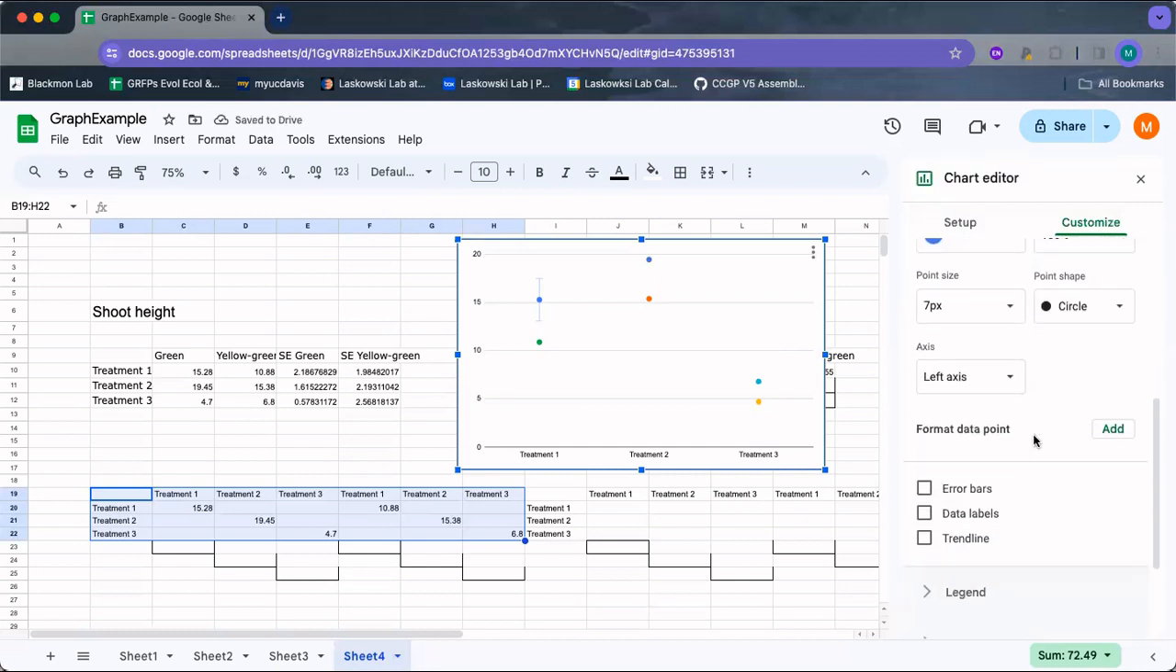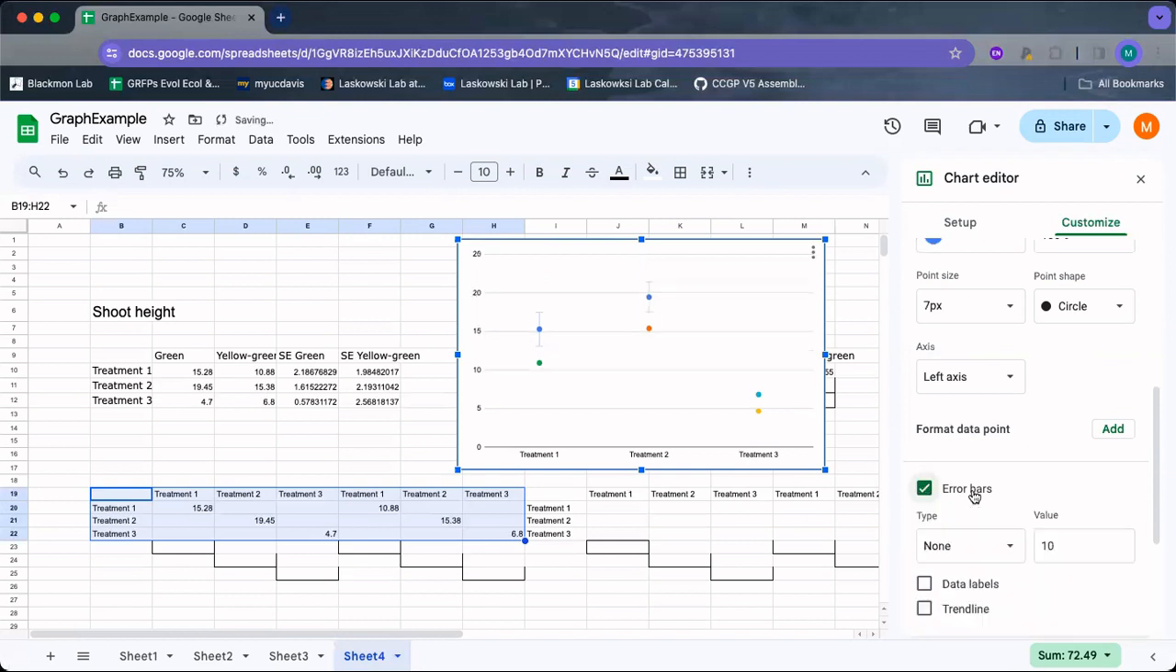This way we can represent everything as being two series, even though each point is being treated as like its own series essentially. But again, we do the same thing. We do our error bars, we select constant error bars because that's what we want. And then we put in our standard error for our green means for our green morphs for treatment two, which is 1.62, right? So let's put that in.